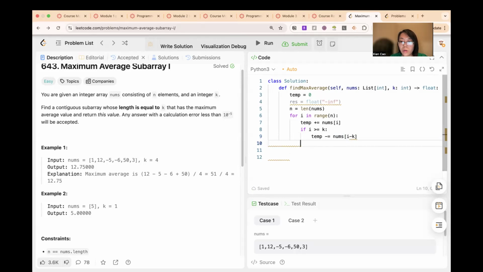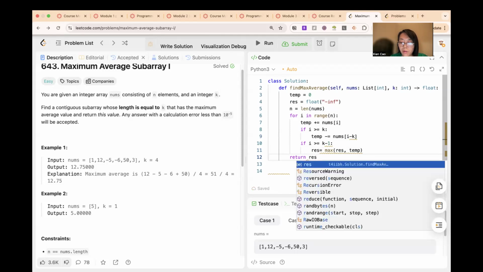And also, if i is bigger than or equal to the size of k, at this time I need to update my result to the max of the result and the temporary sum. Okay, at the end of the for loop, as I planned earlier, I need to return the average.